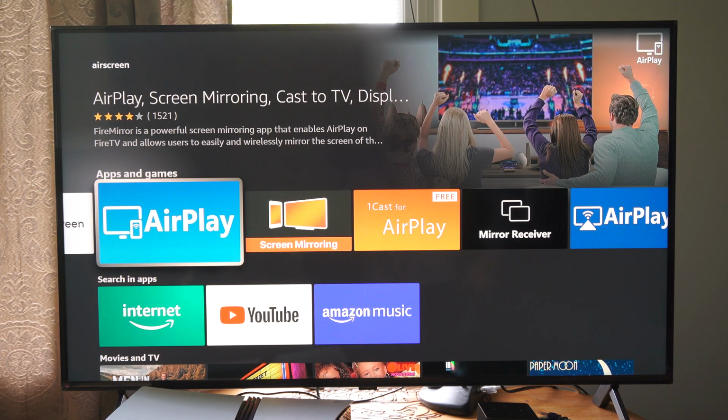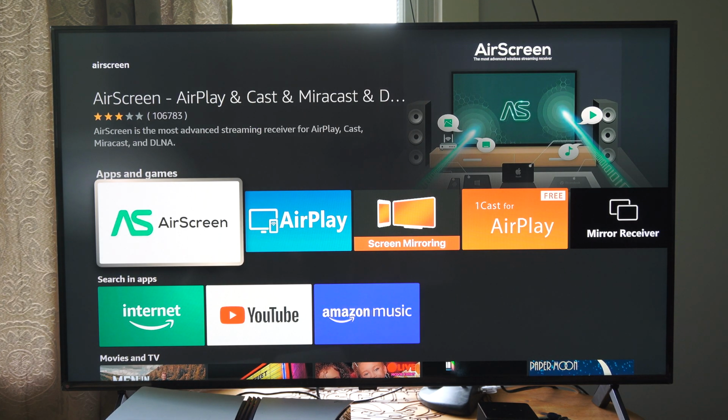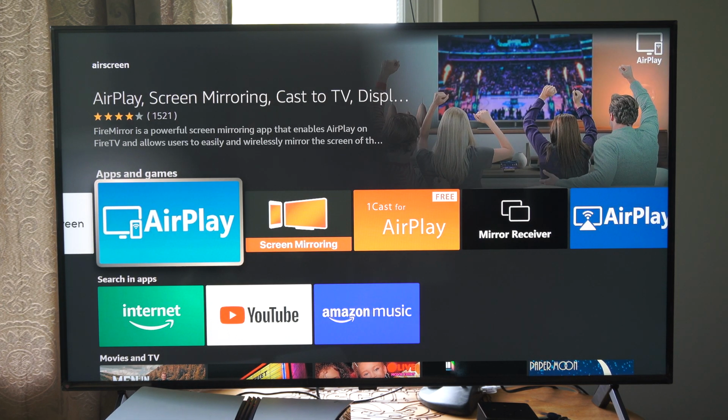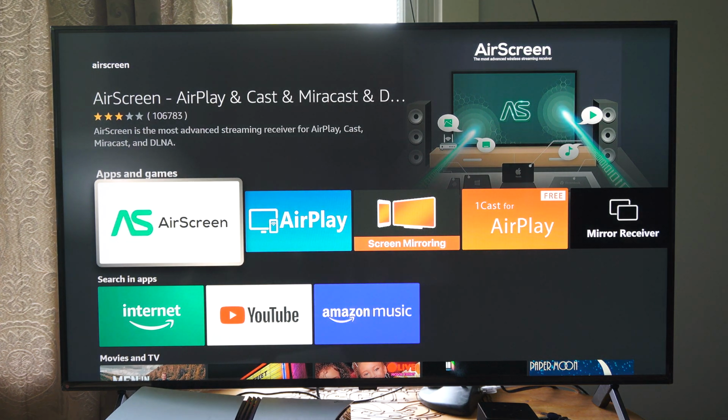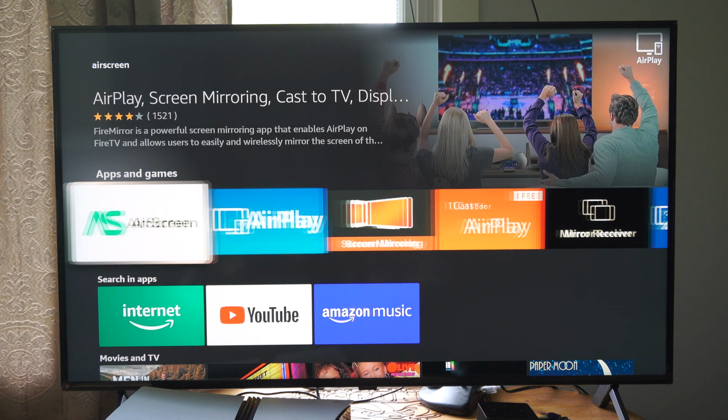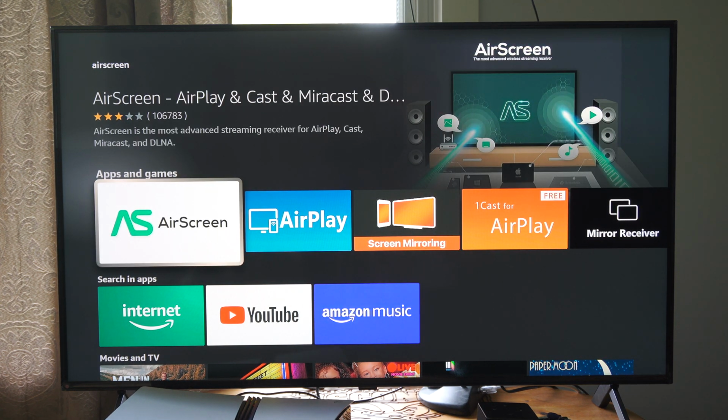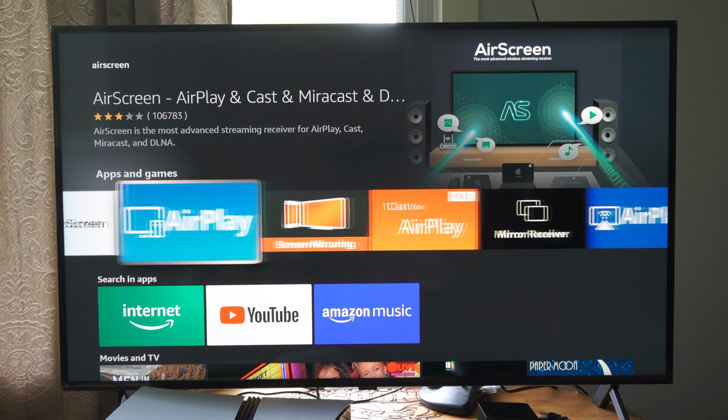And then I wanna go to search. And I wanna search for one of these apps. It's called AirScreen or AirPlay. You simply can just type in Air and it should pop open. So you can see AirScreen. And you can do this on your Roku device too if it's not popping up. So just check maybe Google TV if you got a Google TV for AirPlay or AirScreen.